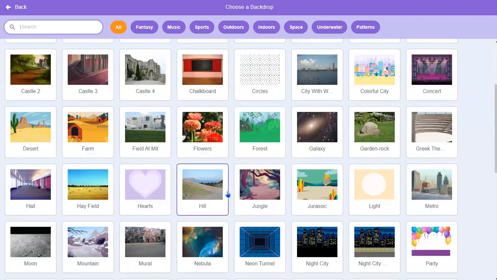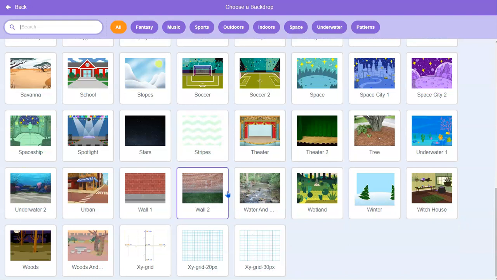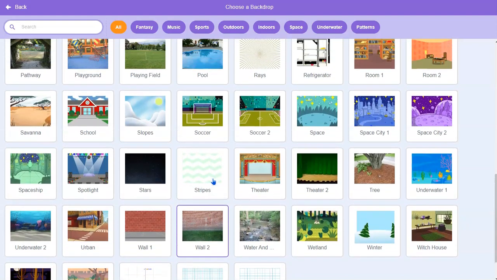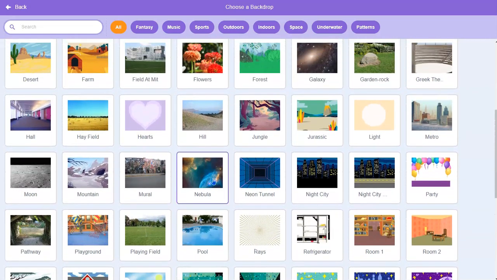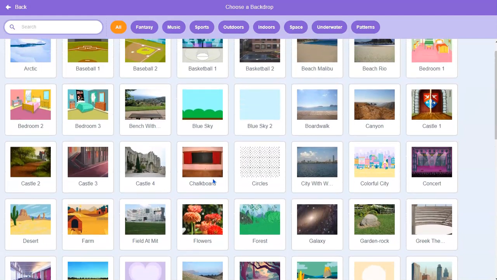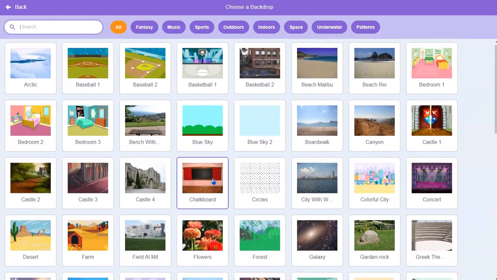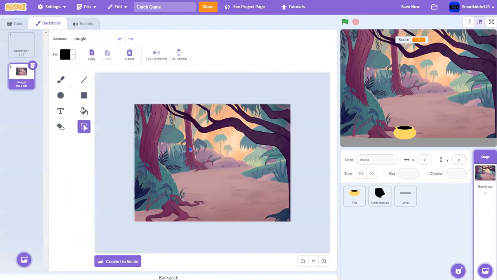Let's see, let's just look for one that looks nice. A mine would be good if we can find one. I'm not sure if there is one. It's okay, we can go for jungle for now. So now that we have our game, we can play it.